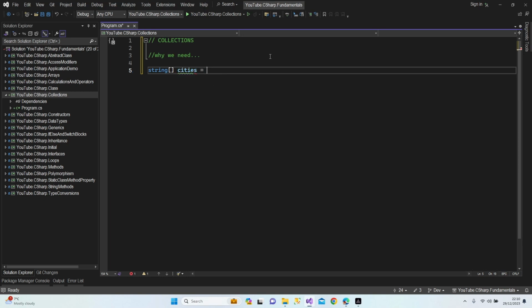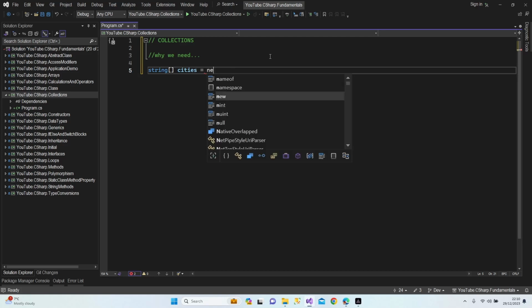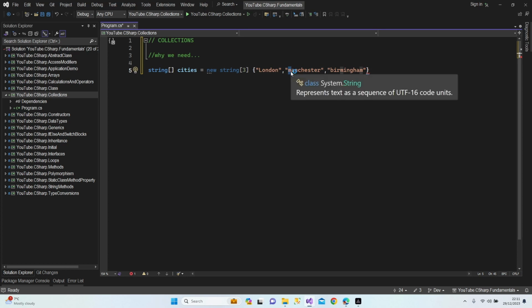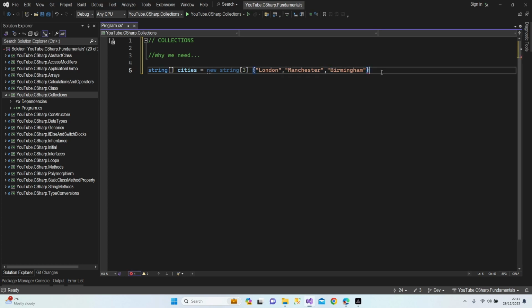It's going to be city, let's say new string. It's going to be 3 units in my array. The first one is London, the second one is Manchester, the third one is Birmingham. But let's make them capital. Alright, perfect.